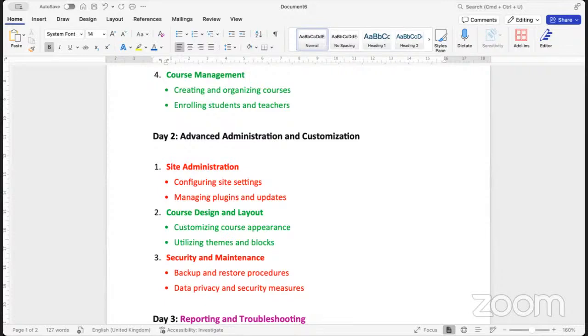Okay. So we are going to see how to create these courses and organize them. We already have a course that is there to help us. We also see how we can enroll students and teachers or tutors. Then I think we shall be good.